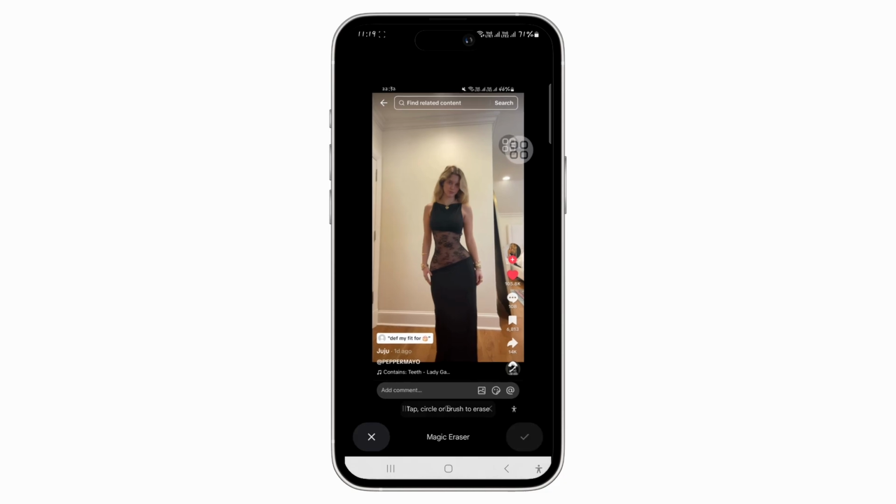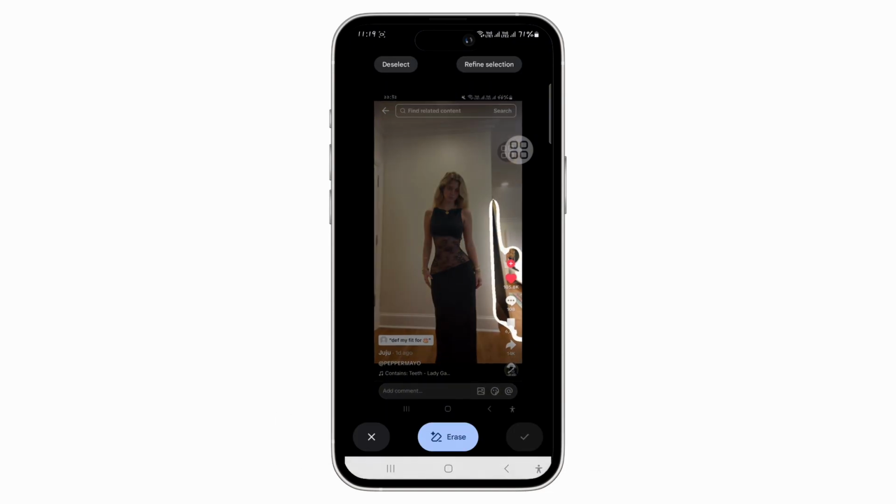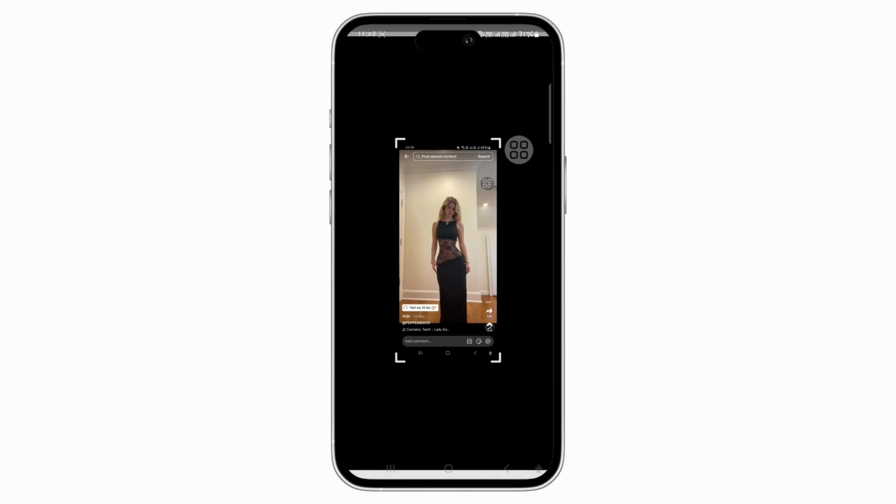Now simply brush over the person or the object that you want to remove. Google Photos will automatically analyze the image and erase the selected area. And then after save it as a copy or save it as original.